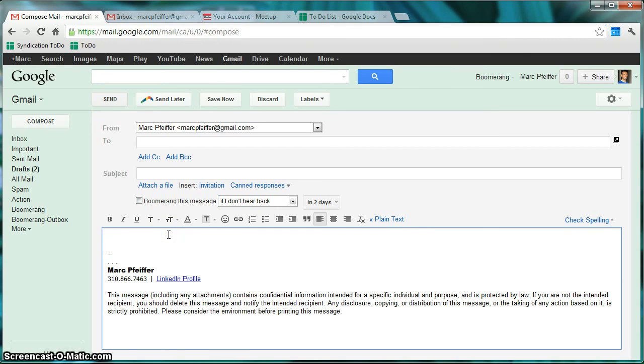So the other thing is I don't use chat. Chat's just a distracting tool on Gmail. It's like when I go to Gmail, I'm just there to go through my email and get things done. If I want to chat with someone, I'll call them.